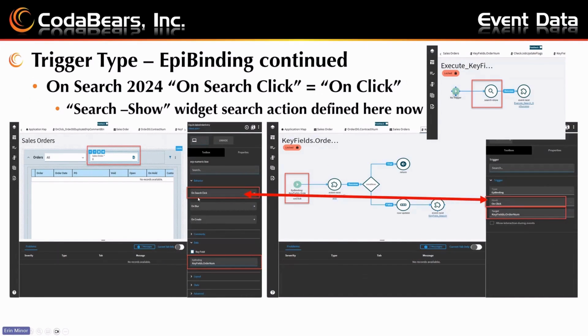And they use this term now, on search click. I think they're just doing clicks now. And then later there's a widget that is search. So I think that's more what they're doing: a click action, and then they do a search later. It's on search click or just says on search, but it's still a click. I haven't seen them use on search as a hook, but it's the same idea. The EpiBinding needs to match the target. So here, key fields order number, and here, target, key fields order number for that on search click.